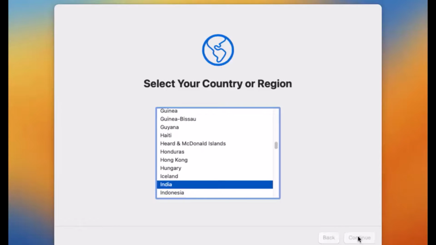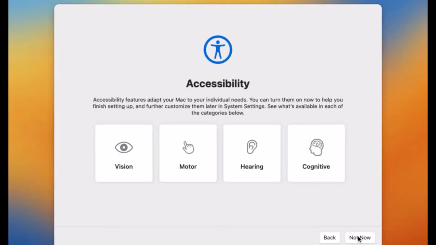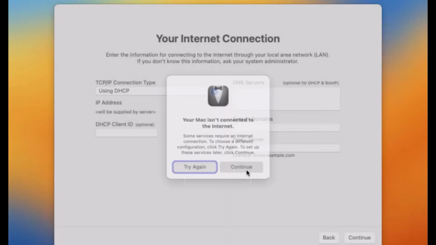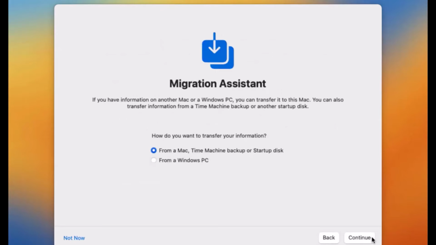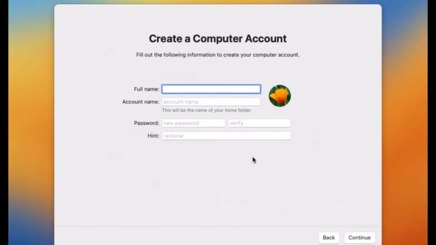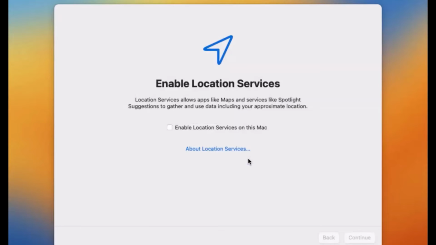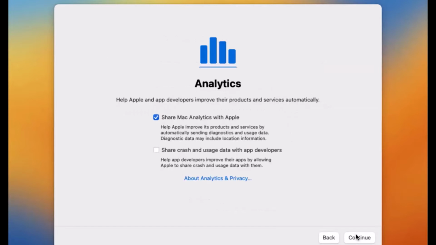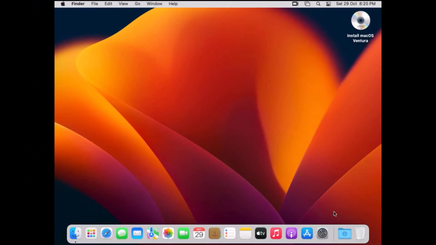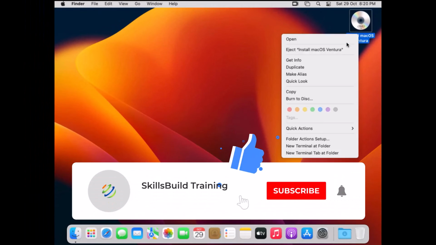And now you can select the language and configure the startup for the first time. Then choose continue and again continue. Click agree. Now you have to insert your name and password. Continue. So you have to select the time zone. And now you have to select your preferred look. And now you are good to go. So now macOS Ventura is successfully installed on your VirtualBox.